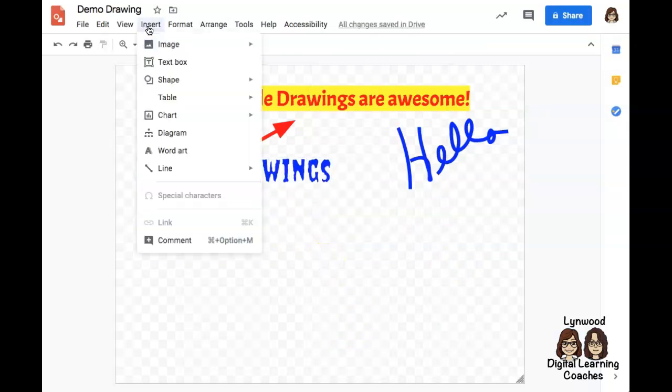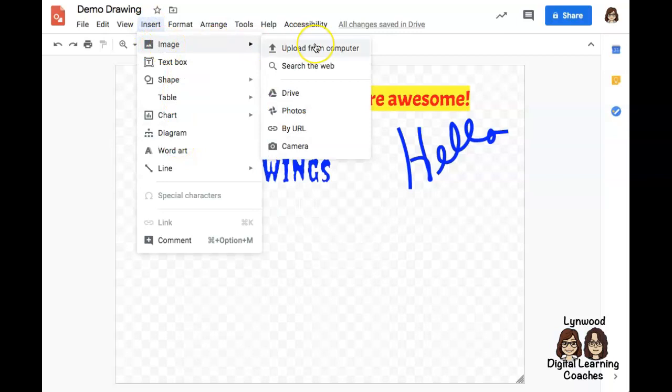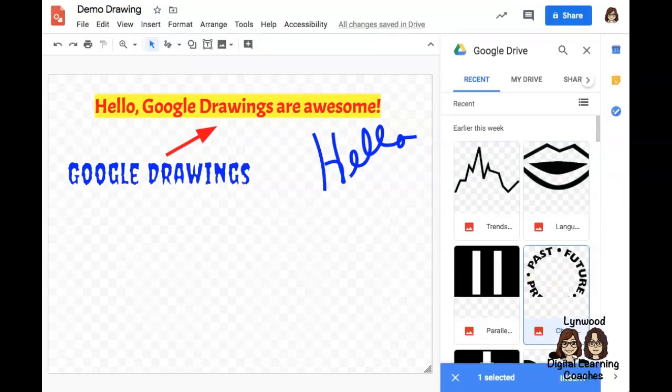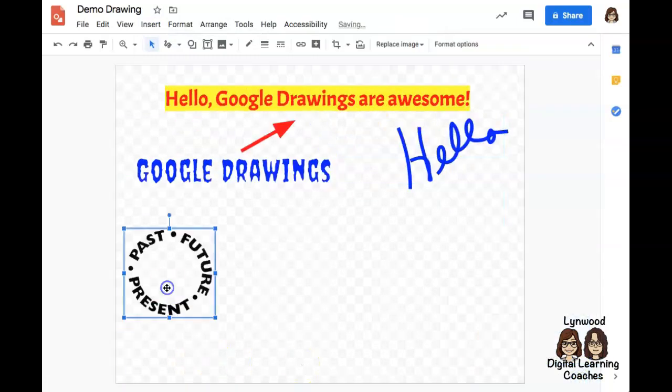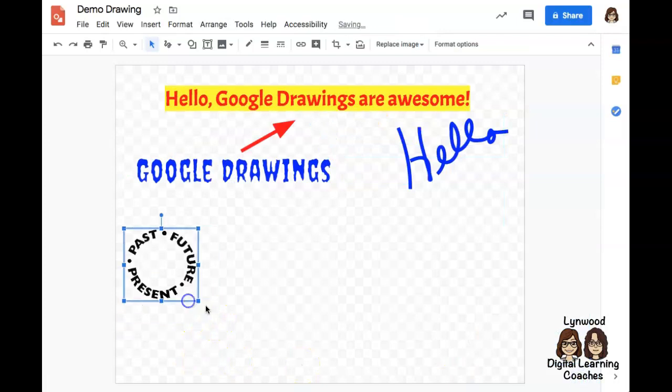You can also add charts, diagrams, tables. You can insert an image you can upload from your computer, search the web, or if you have some items on your Google Drive that you want to access, you can click on one of them, click Insert. Again, completely resizable and movable.